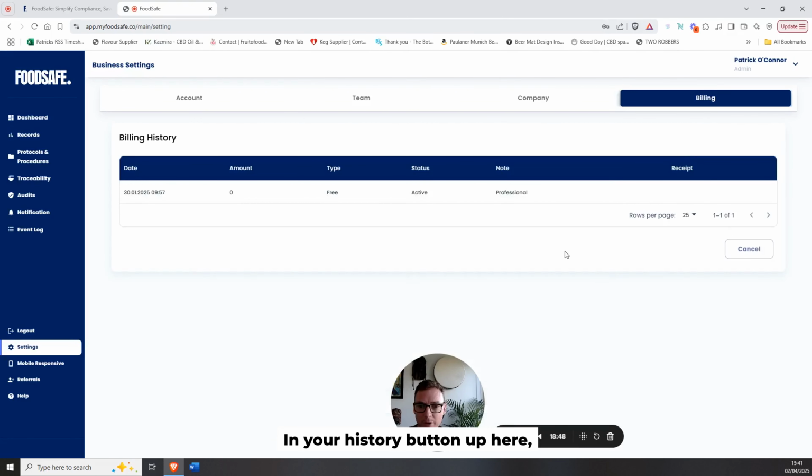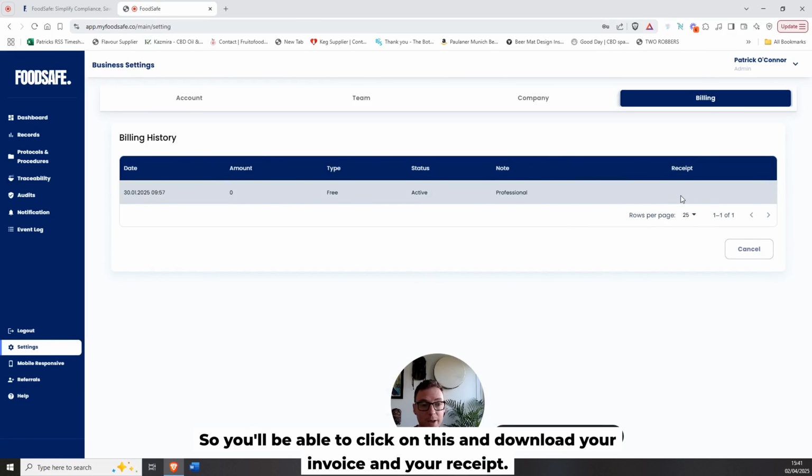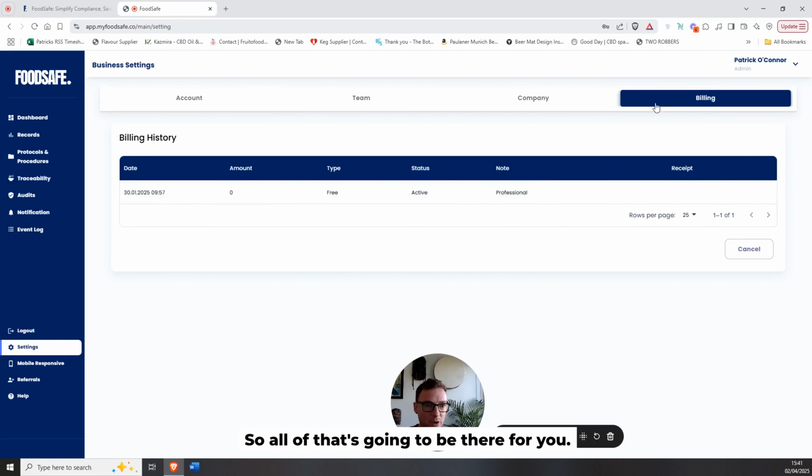In your history button up here, this is essentially where all of your payments will be. So every payment that comes out will be at the top. There will be a receipt button here. So you'll be able to click on this and download your invoice and your receipt. So all of that's going to be there for you.